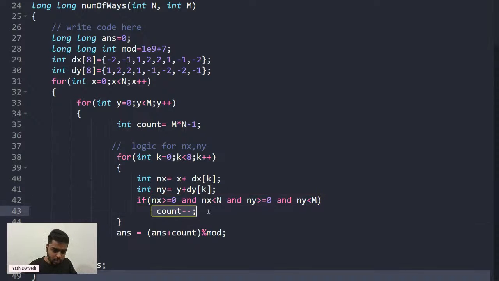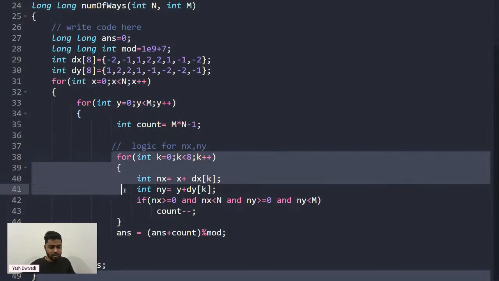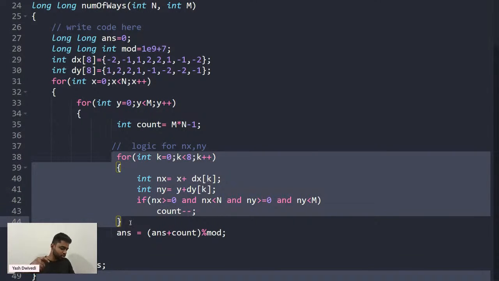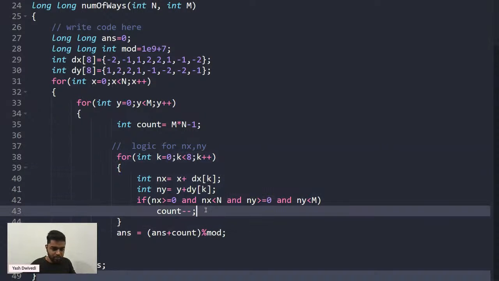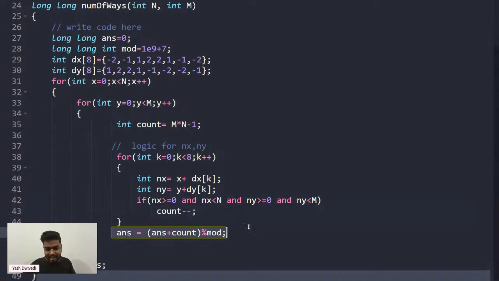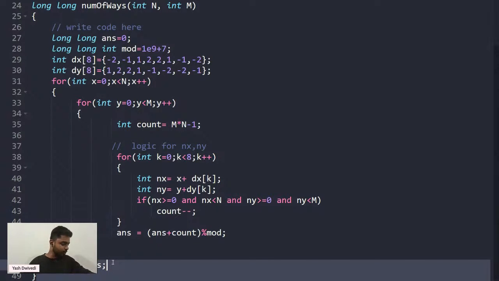In that case I'll do a counter plus plus, because I want to save the other knight from getting attacked. And once I've checked all the positions at which the knight can be attacked, I will simply subtract the counter for those positions, add this to my answer one by one, and keep on taking the modulo, and in the end I'll return the answer. Is this part clear to everyone?